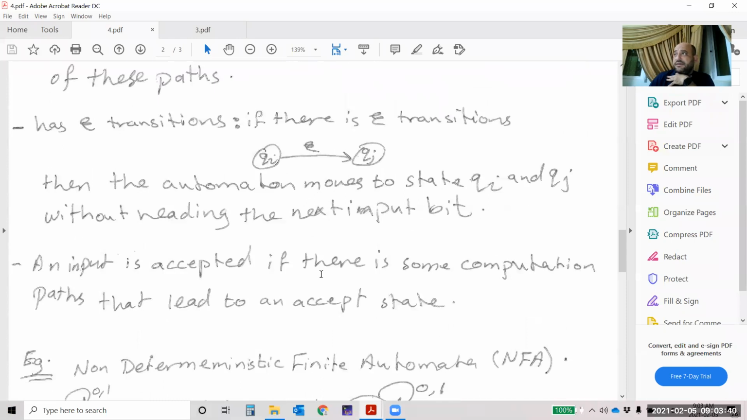An input is accepted if there is some computation path that leads to an accepting state. So I'll take the computation at the same time to different paths. If one of the paths leads to an accepting or final state, then we will accept that input. Otherwise, it will not be accepted.